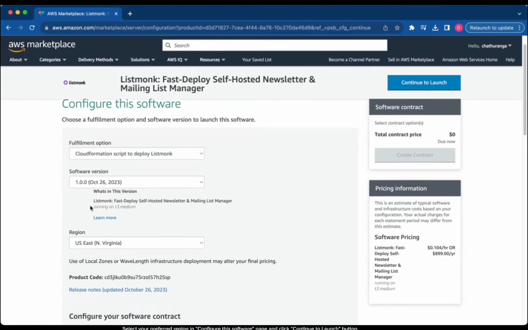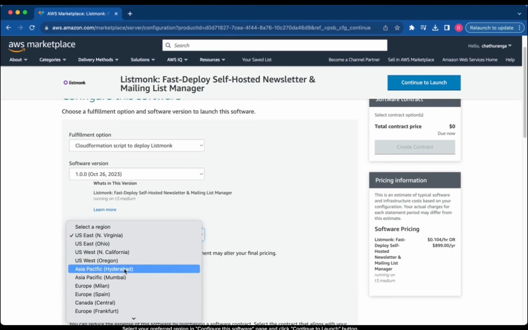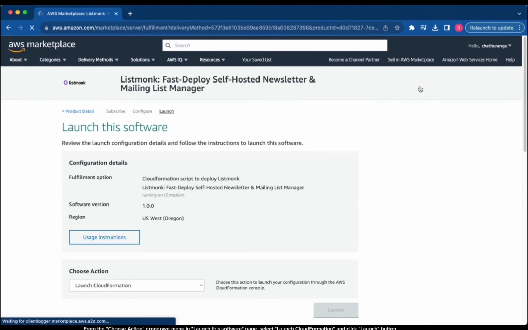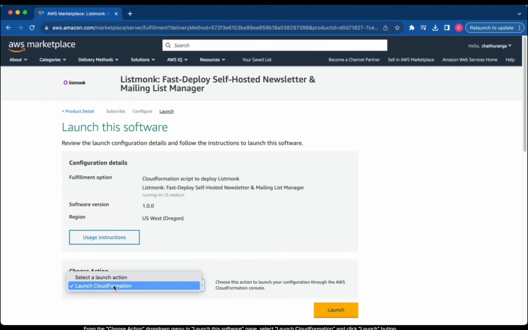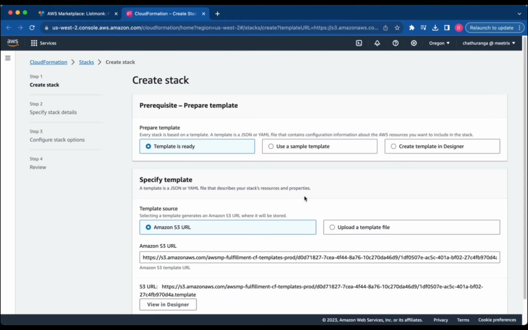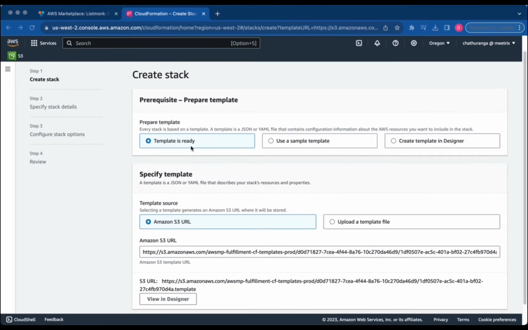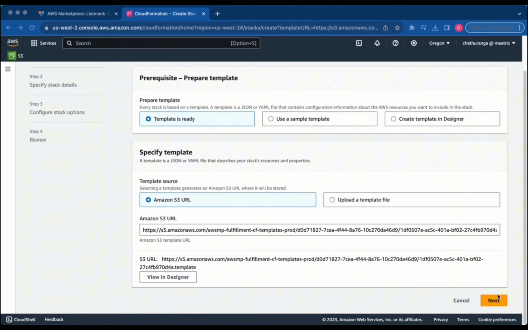Select your preferred region in the Configure this software page and click the Continue to Launch button. From the Choose Action drop-down menu in the Launch this software page, select Launch CloudFormation and click the Launch button. Ensure the template is ready. The radio button is selected under Prepare Template. Click Next.